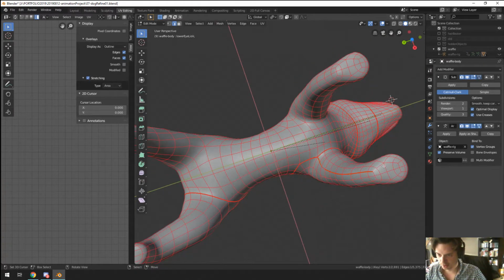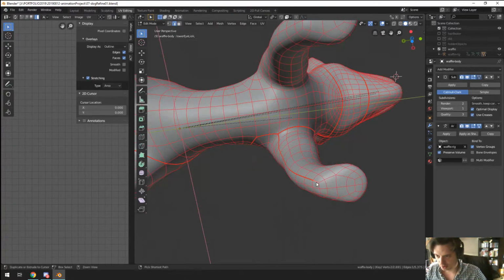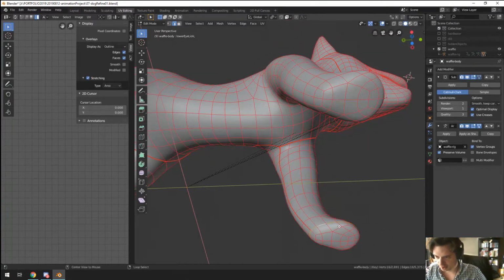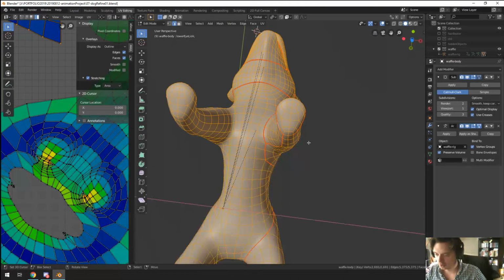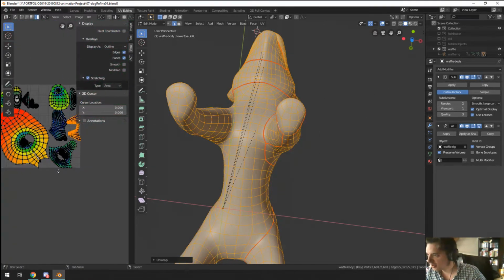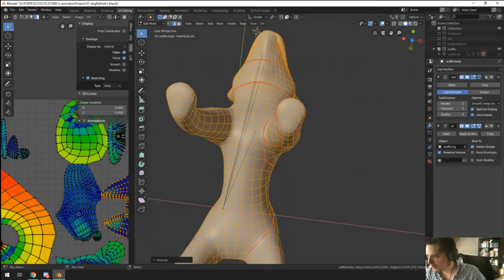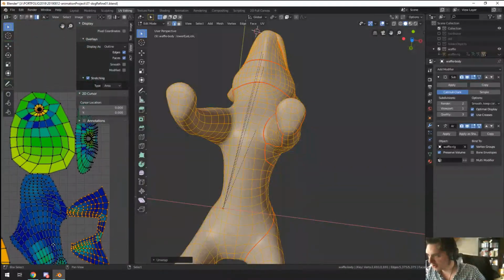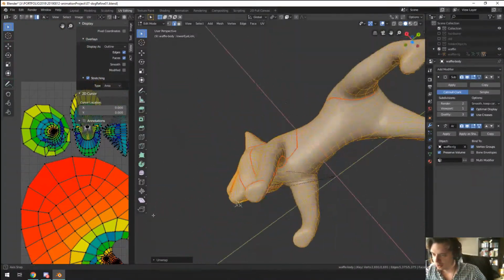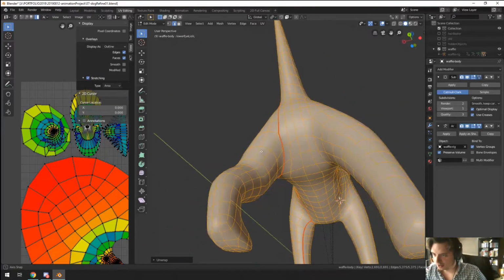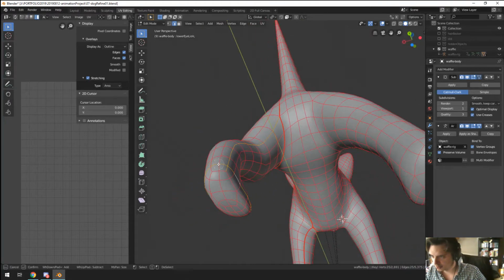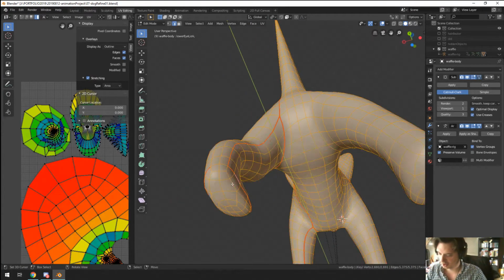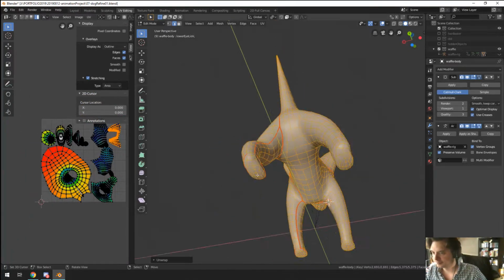Mark seam. I'm just gonna clear the seam here and then just go around here for the front paw. Deselect these two. I'm just gonna mark seam. Now if we unwrap this, we should have, yeah, so this is our front paw. It's very nice. Okay, that's good. We're gonna do a similar thing with the back paw here. Going from here and select this loop. Deselect these ones. Mark seam. All right.